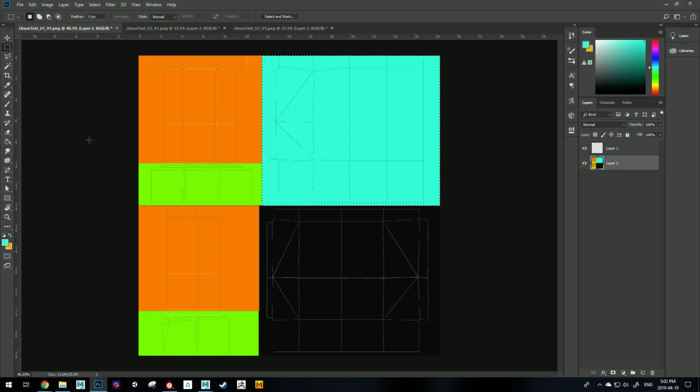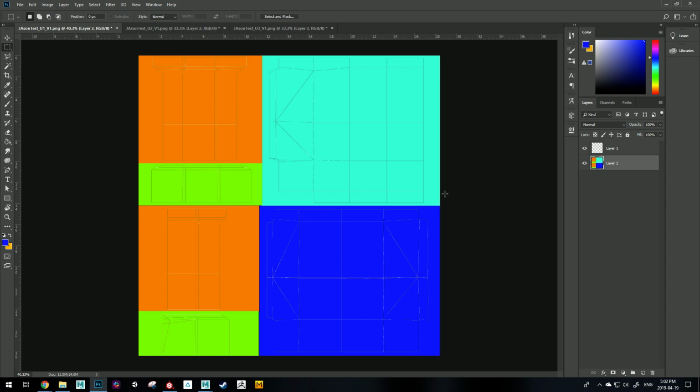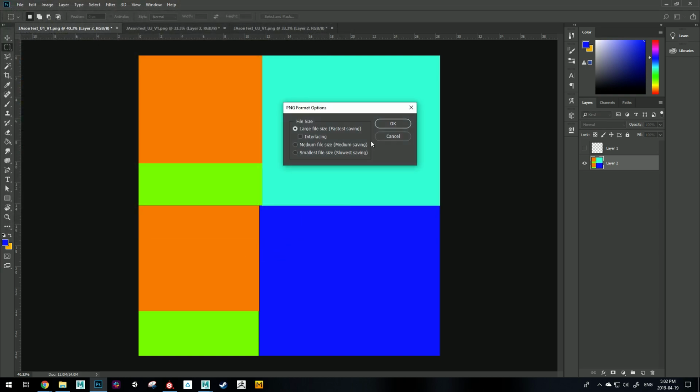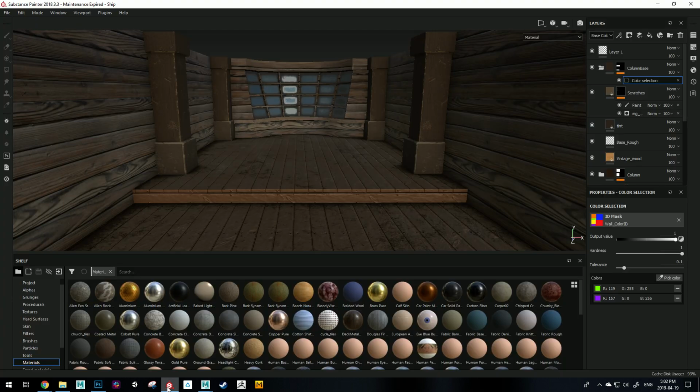So we're going to create a blue one for this one, and let's go for, let's say, a darker blue here. Now, very important when you're doing this, you want to remove the wireframe before saving, or else it's going to create some artifacts in your color IDs. So we're going to save as PNG, and we're going to call it test color ID and save it. And now we're ready for Substance.